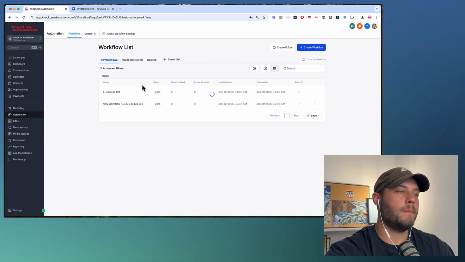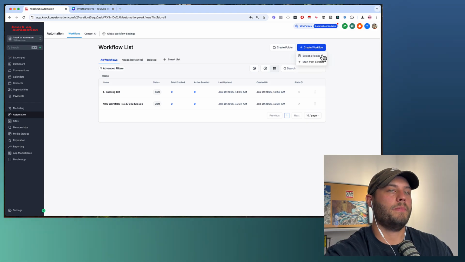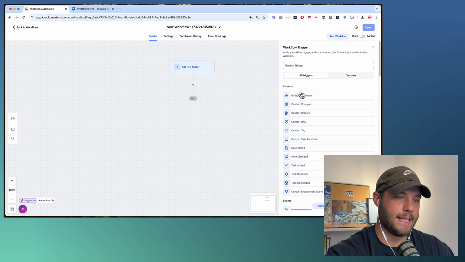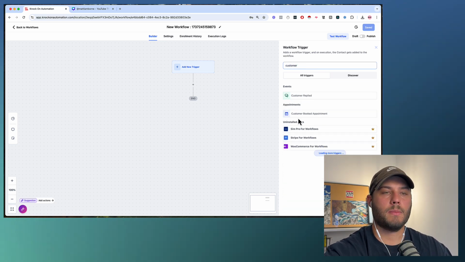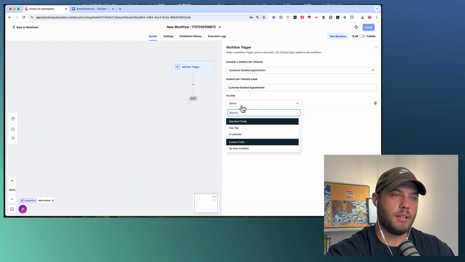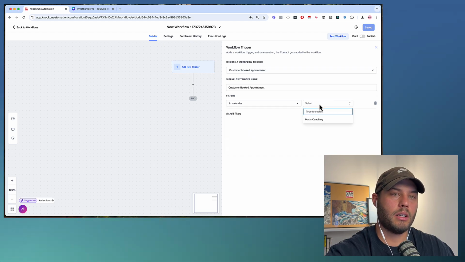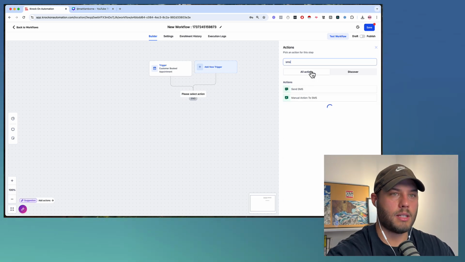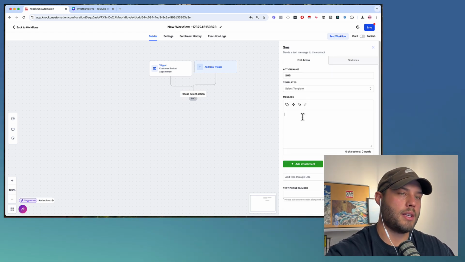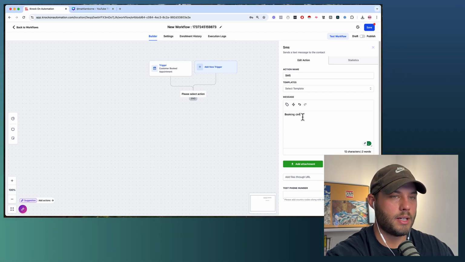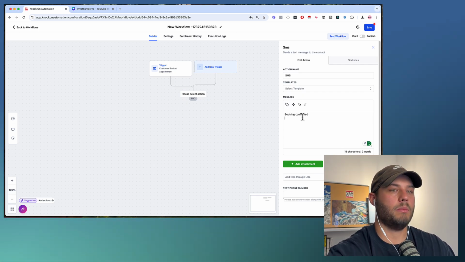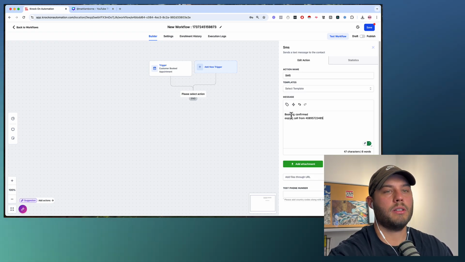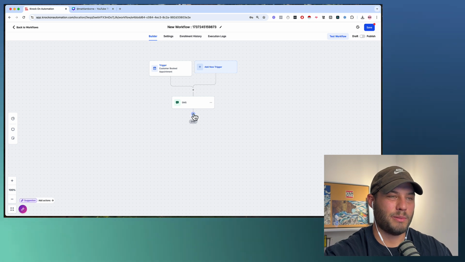So what you can do here is we need a second one that is basically running off the appointment confirmation. So our trigger here is customer booked appointment. And in our filters, it's in calendar, Matt's coaching. And we're going to send an SMS to them saying booking confirmed. And you would probably put where the location is. So if it's expect a call from this number, cool, and you would probably make that a lot more professional.